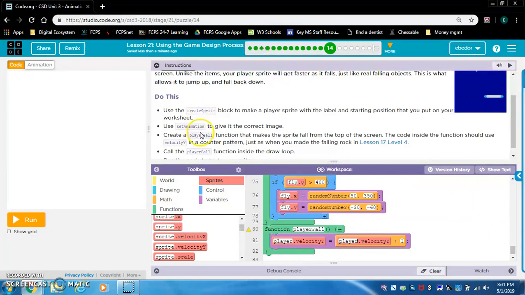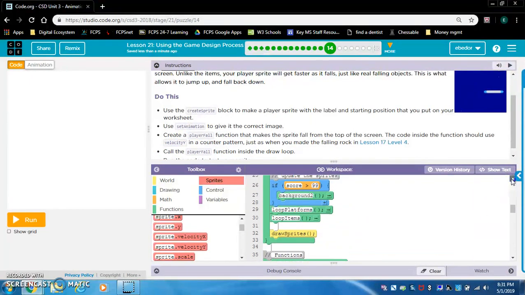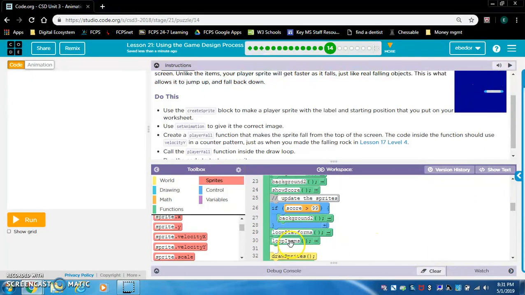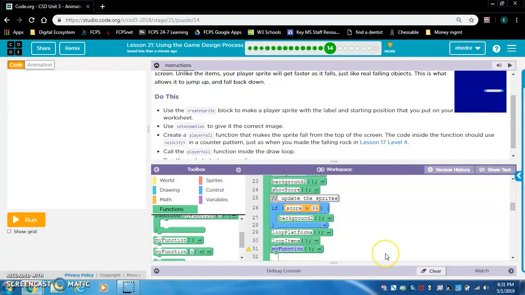And last but not least, we need to call the player function inside the draw loop. So there's my draw loop. I'm going to call this function beneath loop items. I think that makes the most sense, because that's where loop items makes the items fall from the top. Loop platforms makes the platforms fall from the top. So I think it makes sense to put this player fall right beneath it, and that's what it does. It makes the player fall from the top.